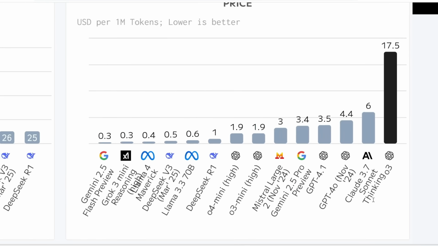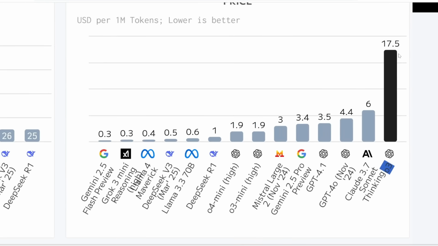Now, if you look at the price, note that O3 is ridiculously expensive at $17 per million tokens. Note that Gemini 2.5 Pro is all the way over here at $3.4, and if you want a more efficient but slightly less performant model, then O4-mini High is over here.